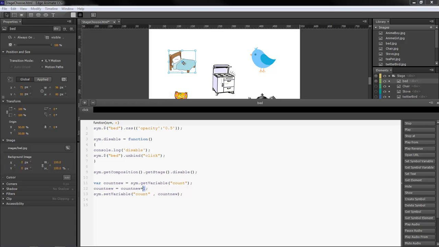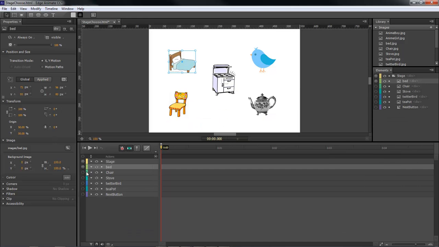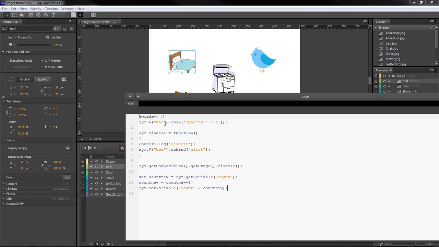So if you click on the bed 5 times without having this, then it will show your button. We don't want it to do that. We want to be able to click it only one time, disable the bed, and then go over to the next one. So we set the opacity, we disable it from these two lines right here, and we create a count. All done in one click. So let's go ahead and copy all this out. Click OK. Come over here to chair, click, and then type this in.